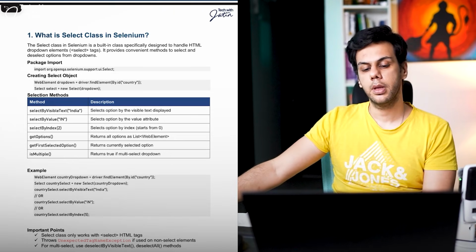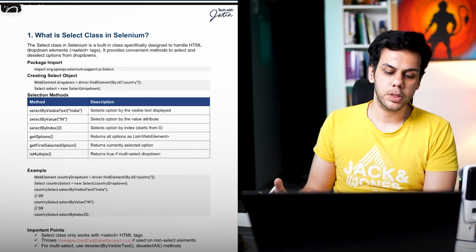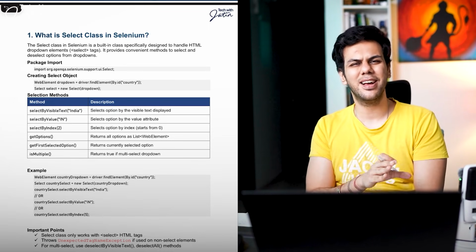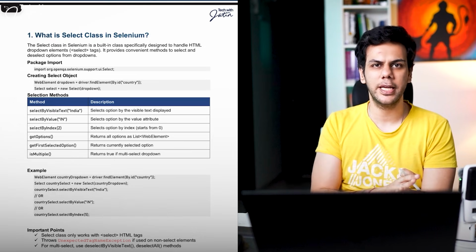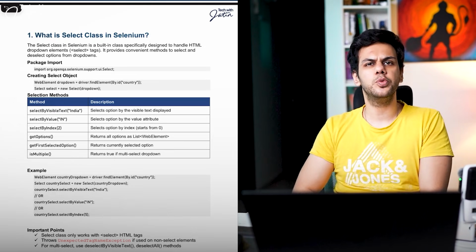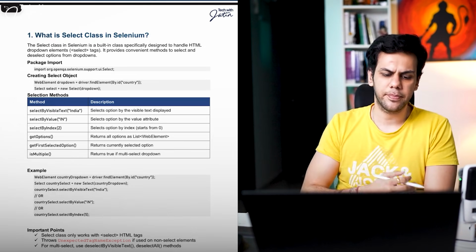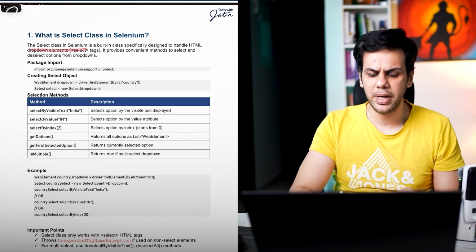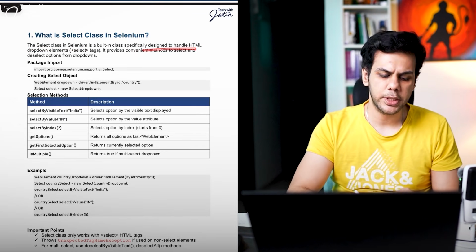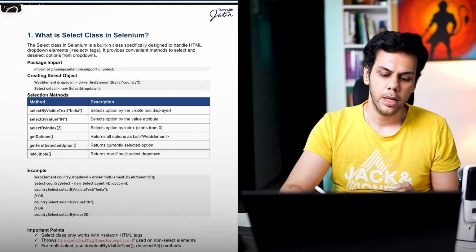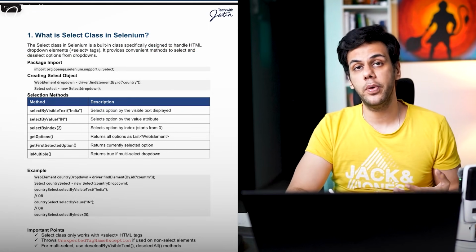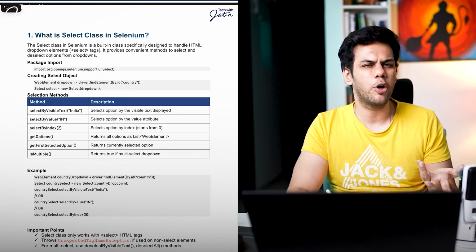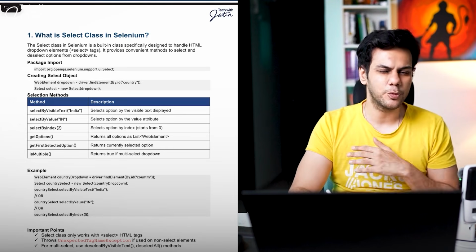Okay. Now, as I've said, the first question was, what is Select class in Selenium? Of course, it's pretty simple. Select class is basically a built-in class in your Selenium WebDriver, and it is used to handle your HTML select tag. So over here, the Select class in Selenium is a built-in class specifically designed to handle HTML drop-down elements, your select tag. It basically provides you with convenient methods or APIs using which you can manipulate or handle your drop-downs. That's what it does.